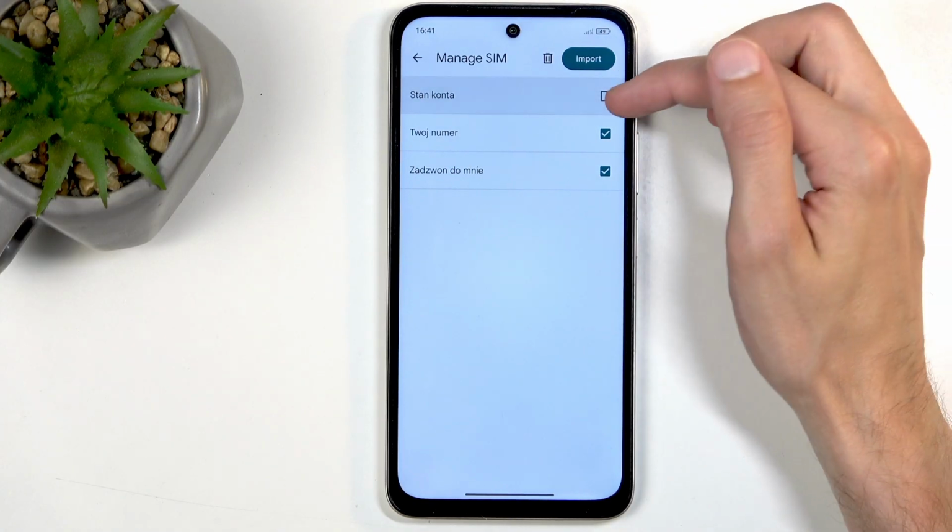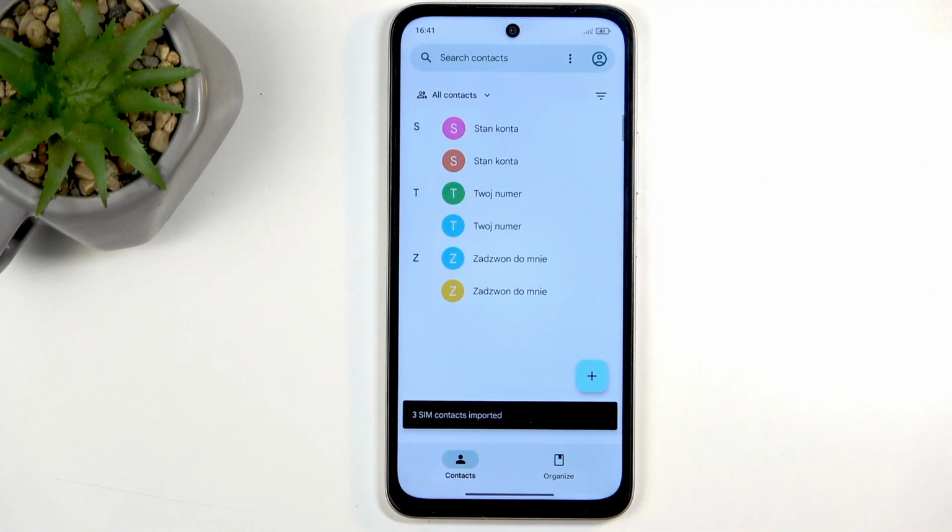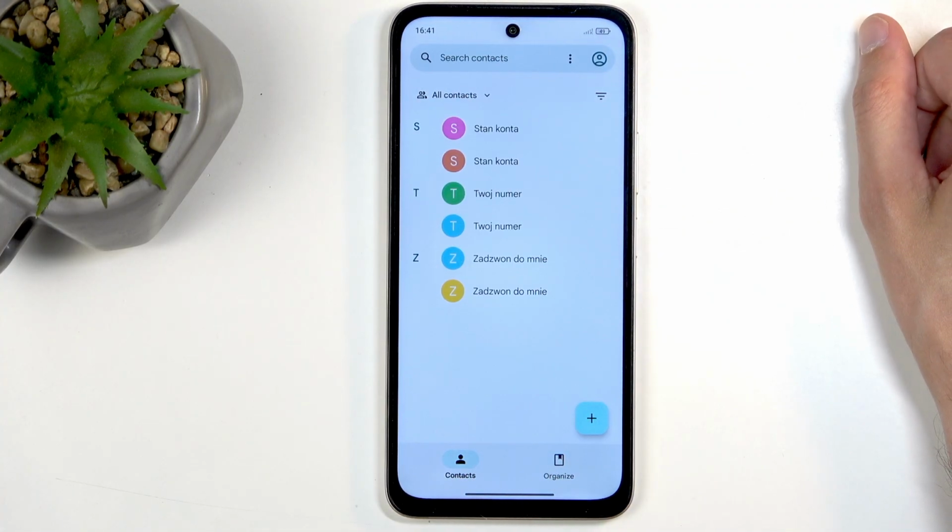So you can also deselect contacts from here that you don't want. Next, click on import. This will import all selected contacts, which you can now find in your list right here.